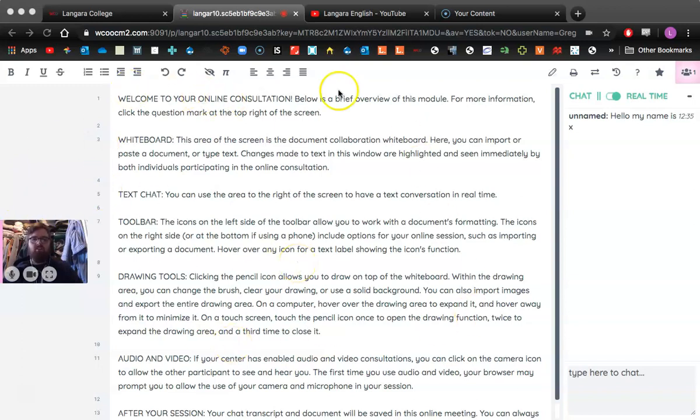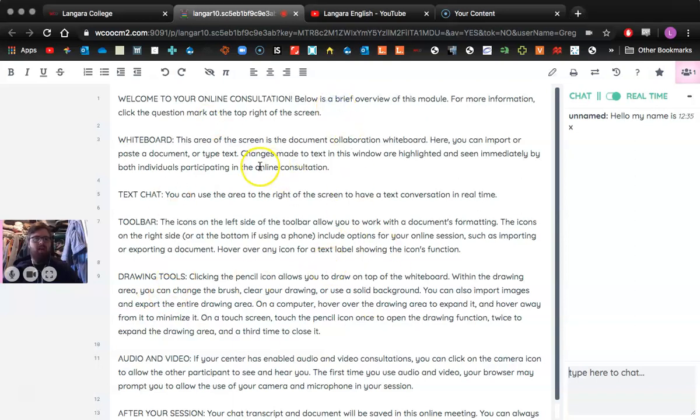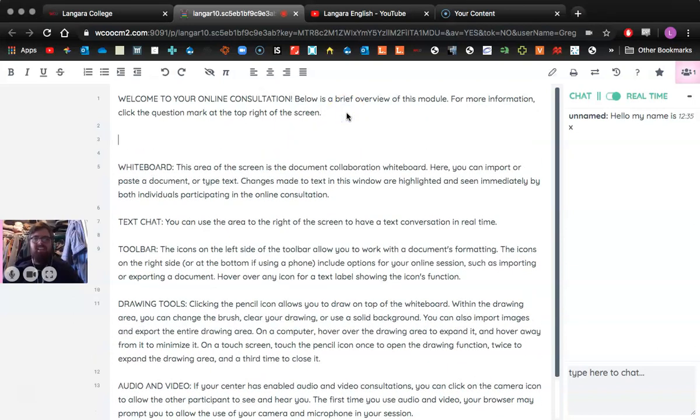Finally, this area here is called the whiteboard. This is basically a place where you can collaborate with the tutor and work on a document together. So in this space here, basically anything I type will appear in a unique color to me. And so you and the tutor can basically work on something side by side together.